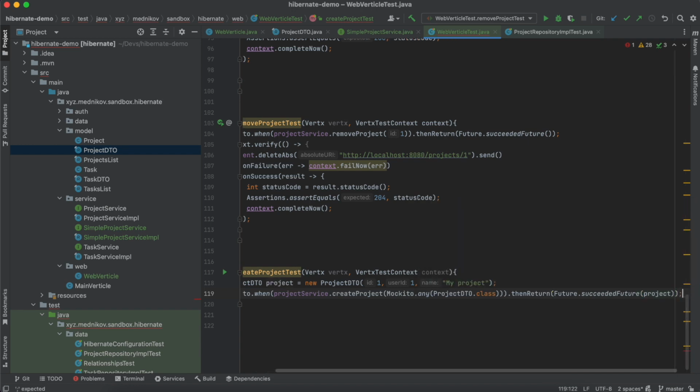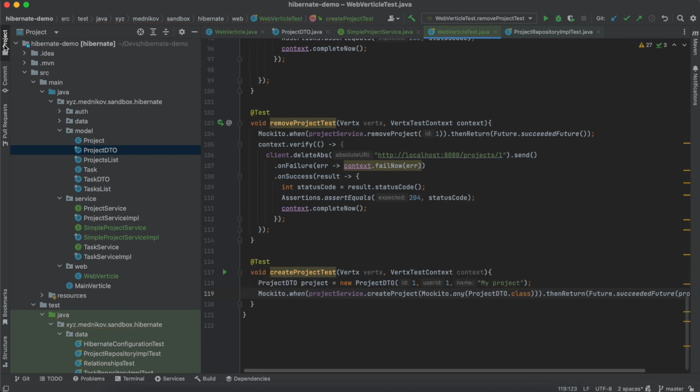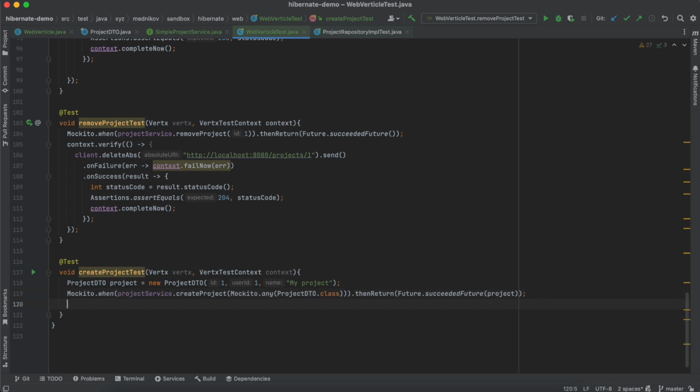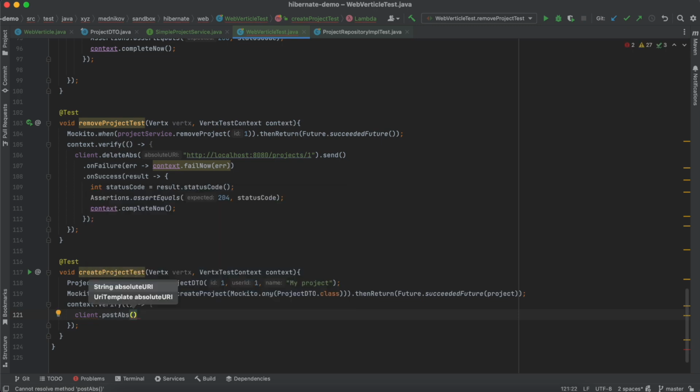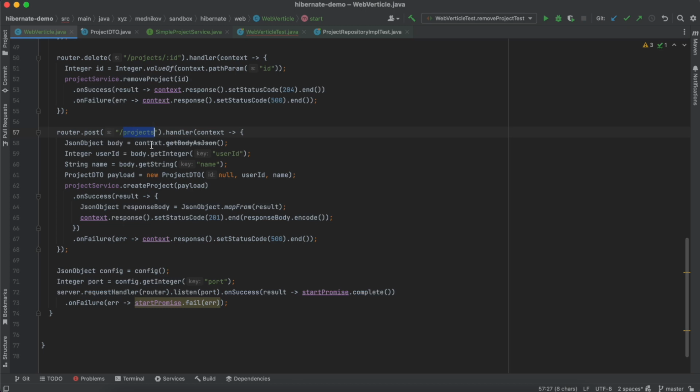Sorry for this mistake, and then we return a future, succeeded future that wraps this project. So this will be a quite long chain, so let me maximize my code editor. So now what we need to do, we need to pass this familiar context verify code block, like we always do with Vertx. And inside this block, what we will do, we will call a client in order to post apps. Remember, we use an absolute URI. So we say HTTP localhost 8080 port as we define, and then we just say projects, because remember that our address is projects.